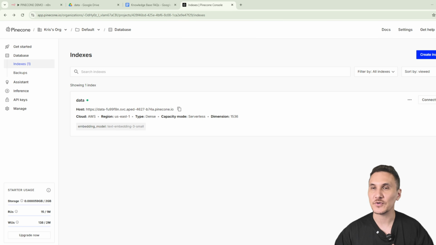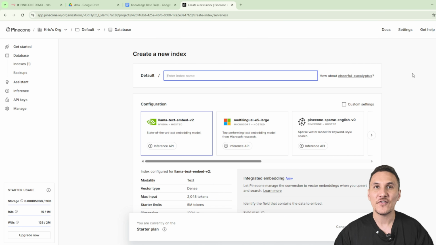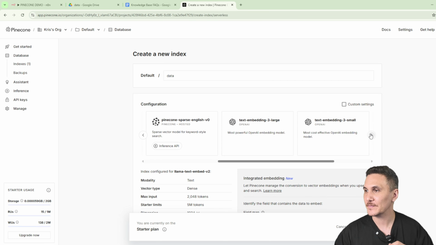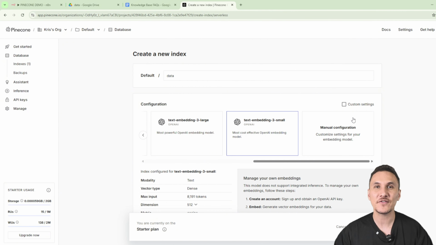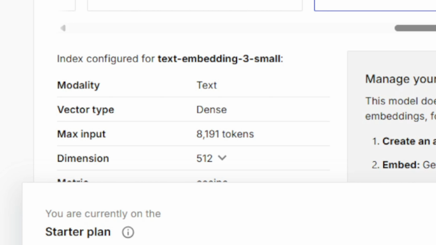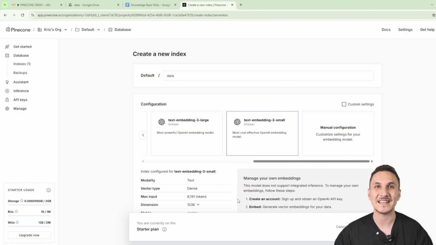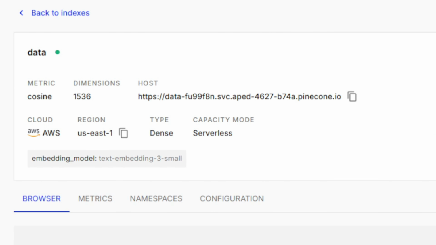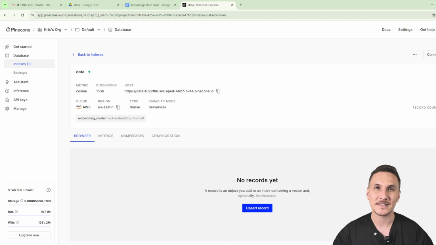In your Pinecone dashboard, click on Create Index. For name, type data. That'll be the index n8n connects to later. Under configuration, choose Text Embedding 3 Small. It's the most cost-effective OpenAI model for generating embeddings and works perfectly for our RAG setup. Make sure the dimension is set to 1536. This is pretty important as it matches the embedding size of the OpenAI model that we're going to use. Now just click Create Index. I've already done this, and you'll see your index data once it has been successfully created.